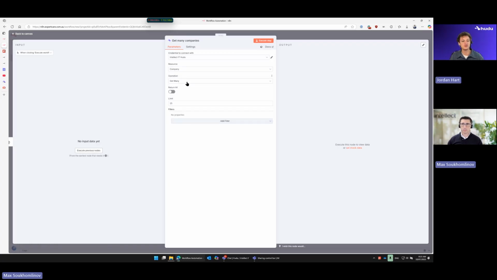So this particular node, you choose a resource, and then you can do actions associated with that resource. And this is pretty much a one-to-one with Hudu's API then? Correct. Yeah. They're very, very close as far as the relationship between the resource and what's available in the API.